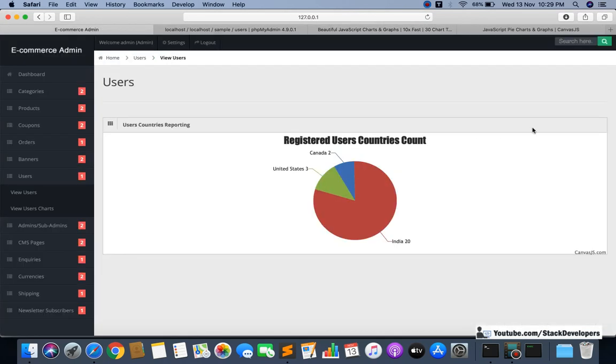I'm going to refresh, and you can see now the larger area belongs to United States, but not really, it means India still has the larger proportion. After that United States comes, and after that Canada comes.